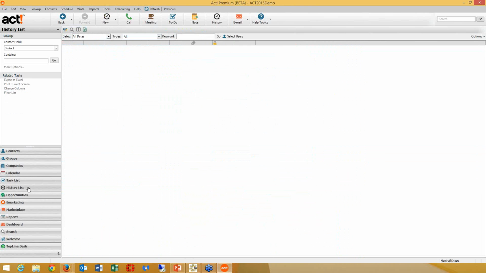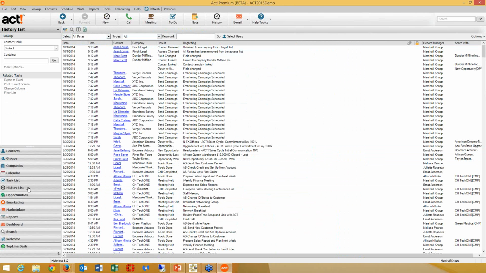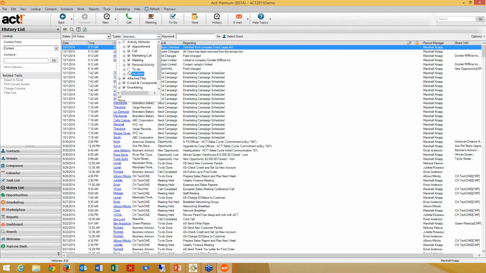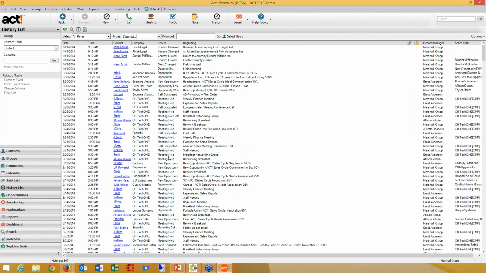We also have a new history list view, which is essentially the rear view mirror of your ACT database. You can filter this by dates. You can filter this by types. You can really drill down into the specific types too. For example, under activity histories, maybe I don't want to see any to-dos or vacations or personal activities. I really just want to see the meetings, the calls, the appointments, those really key items within the activities. Maybe I want to uncheck some of these other major components here. And I tap out of that, and it's now filtered specifically based on those items.